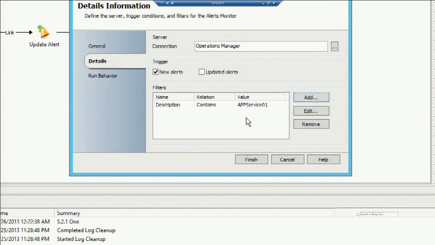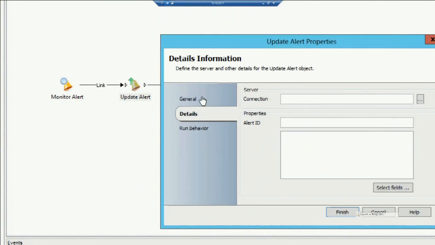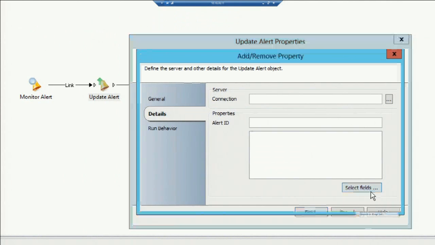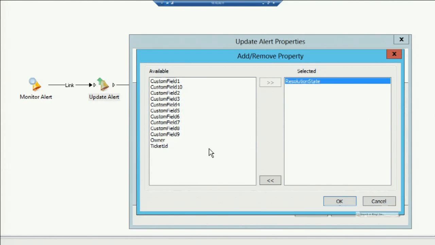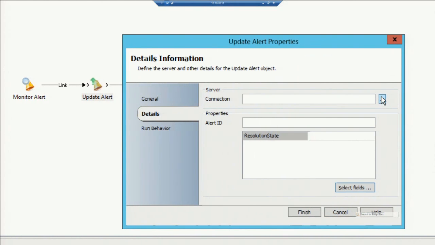Yep. Very, very quickly. So I configure it to look for new alerts with app service 01 in the description. If we find that, we want to update that alert and change the resolution state. So I select resolution state. I pick the connections I want to use. And then I need to have the alert ID. I have no clue about the alert ID because it's unique for each alert.